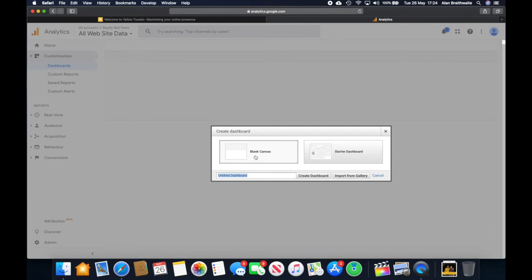You can do a blank canvas where you can completely design it yourself, or you can use one of their pre-made templates. I would recommend that if you're looking at stuff on a regular basis, definitely check out their dashboards just to save you some time and speed. And again, this is stuff that you can do on the app as well as the desktop version too.